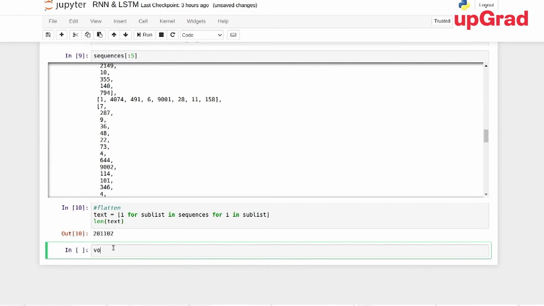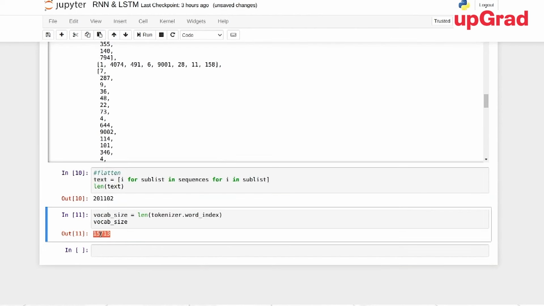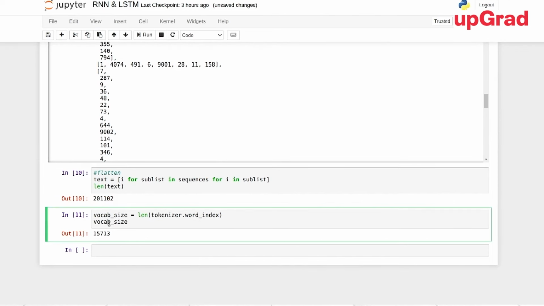Okay, so I should consider a vocabulary size to train my model. If you have already seen the word embedding, it is tokenizer dot word index. So if I check my vocab size now, I have 15,713 vocabulary words. Out of 2 lakh words, only these 15,000 are unique. I'm flattening it as text, and my vocab size is 15,713. So that's how I can determine my vocab size to train my model. So 50,000 is too high because it is just 15,000 now.